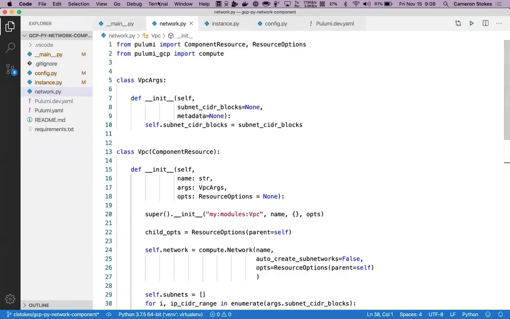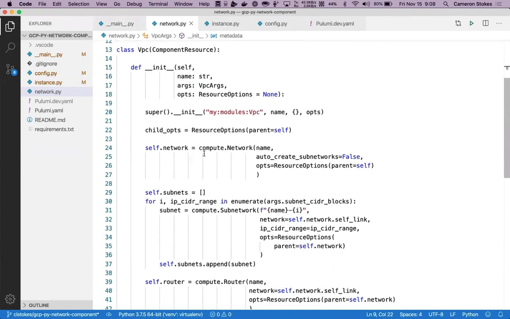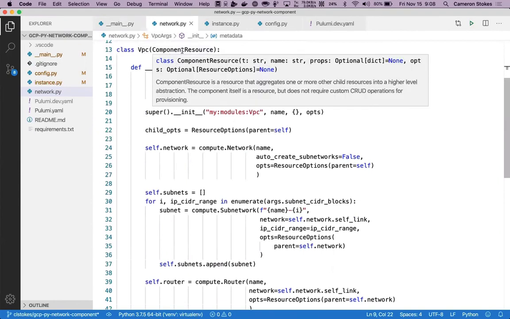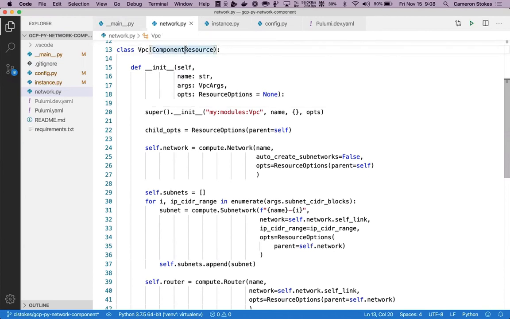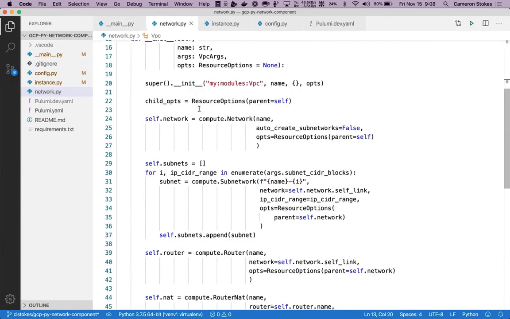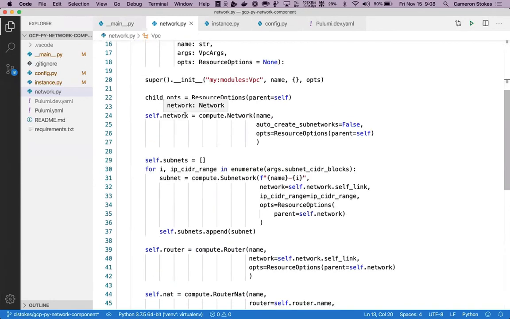So in my network file, I define the VPC args class. So that just includes the subnet, CIDR blocks, as well as the metadata. And then I'm defining the VPC class as well. And this VPC class is using a component resource class that Pulumi provides that lets you, again, combine multiple low-level resources into this higher-level class.